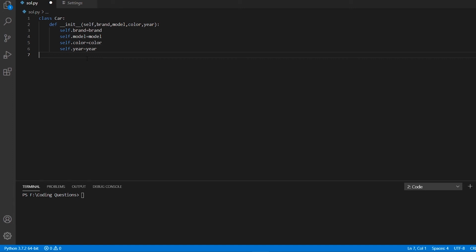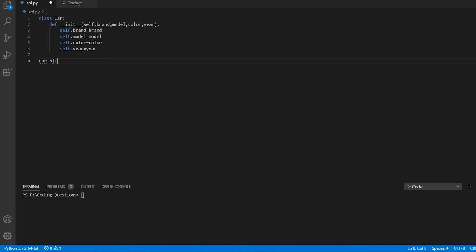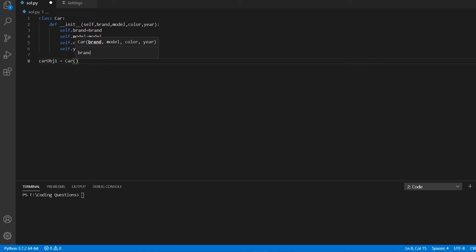And let's now start by creating an object of a particular class. So we can write car object 1, which will be of type Car, and since our default constructor will contain these values which we are passing inside, we can directly provide these values here.